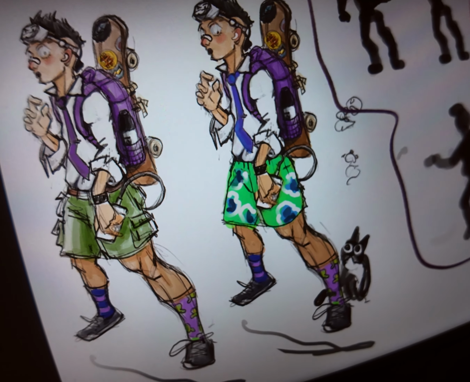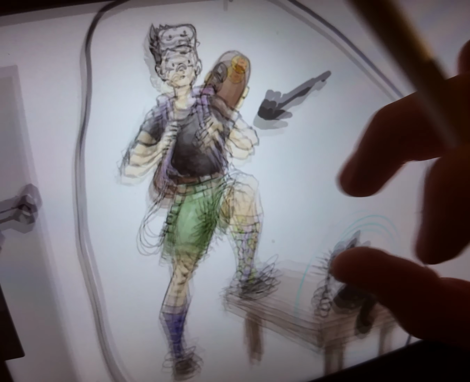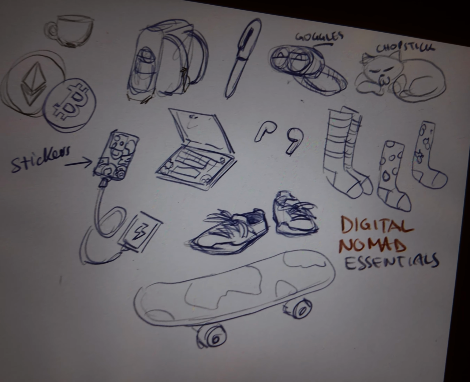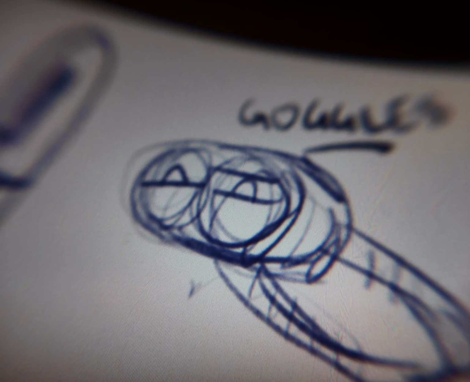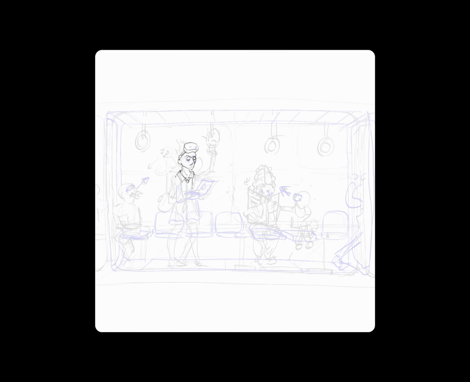This is the character design I did for the artwork of my last video. And you see, people think that character design is about the looks of the character, but it's not. It's about the story of the character. This guy is a digital nomad. He's always working on the go with his sidekick's chopstick and goggles. And already with this, I thought of placing him in a subway.